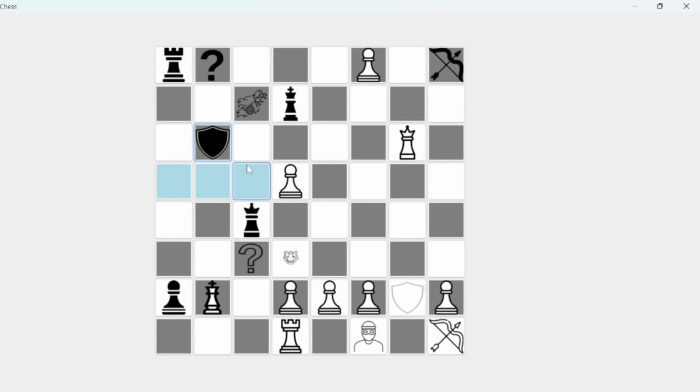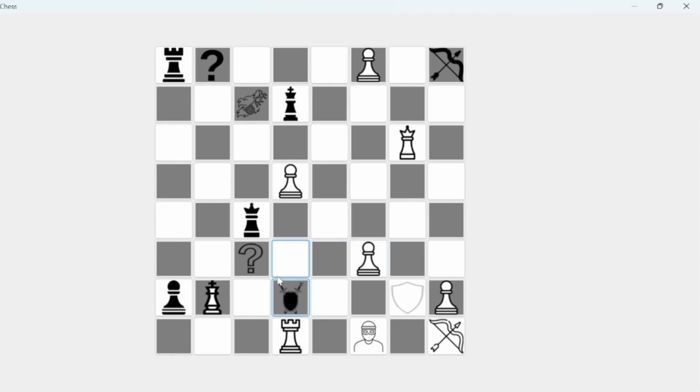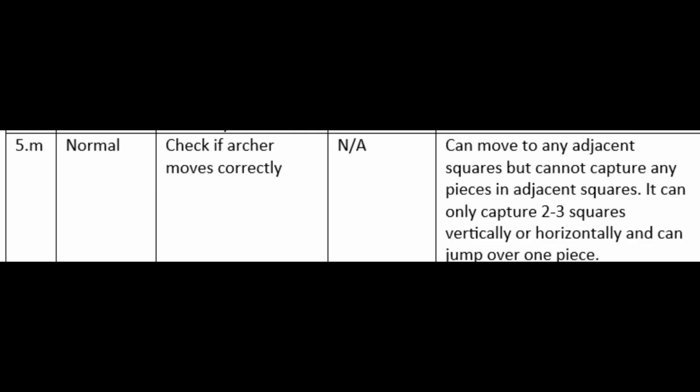Okay, now this is the soldier, and it moves 3 places forward. So if I do this, it will be able to eliminate everything here. And now that it's eliminated 3 pieces, which is needed for the upgrade, it's now upgraded to a swordsman, which can move like a king. Any adjacent squares it can move.